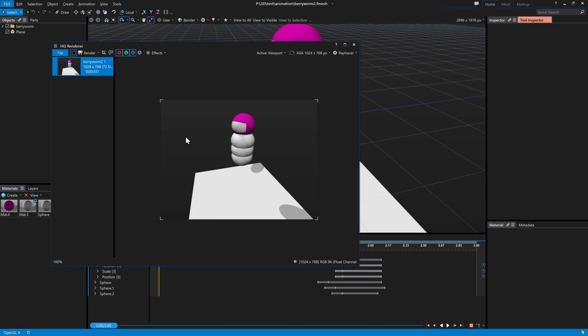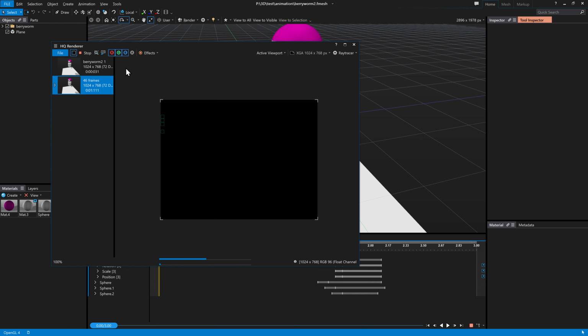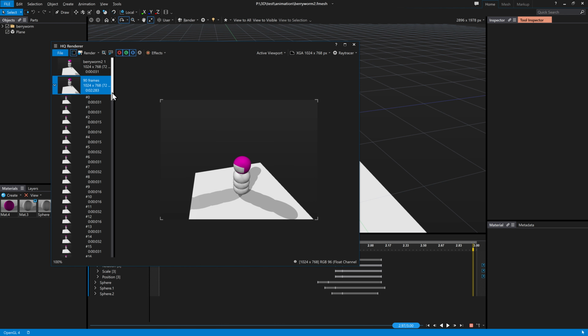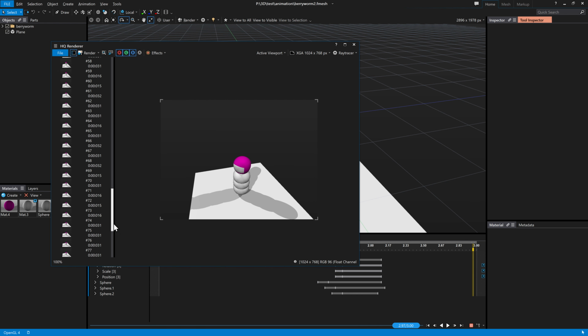Okay, this is a single image. Now I'll render the whole animation. To do this, I'll click on the drop-down arrow of the Render button and select Render Animation. Animation is processed, and this may take some time, so just wait. Frames of animation are visible as sub-items of the main animation thumbnail. Again, I may check the generated images if I want to.